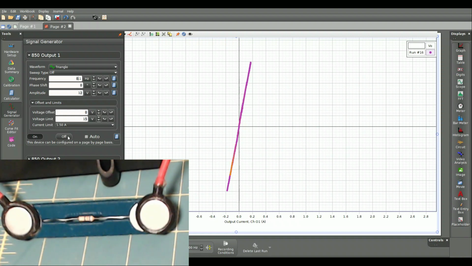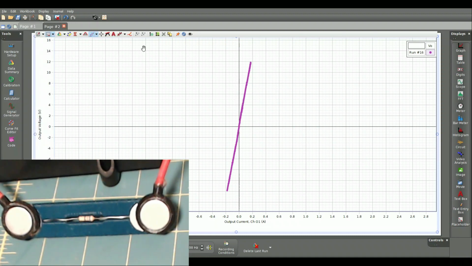That should be enough. And if I take a fit, I get 68.4. 68.4 is close to 68. It's not exactly 68 because this is a plus or minus 5% resistor. They leave a little bit of leeway in there in case people overheat it or abuse it in some way.